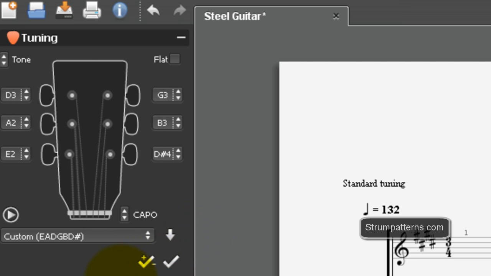One thing I did when I first started was think that at this point I was good to go, and I started writing in the tablature, and I realized it didn't apply that tuning. So before you get going, you need to make sure you apply the tuning. You have two different check marks here: one that just applies the tuning to the current track, and one that applies it to the current track and transposes it.